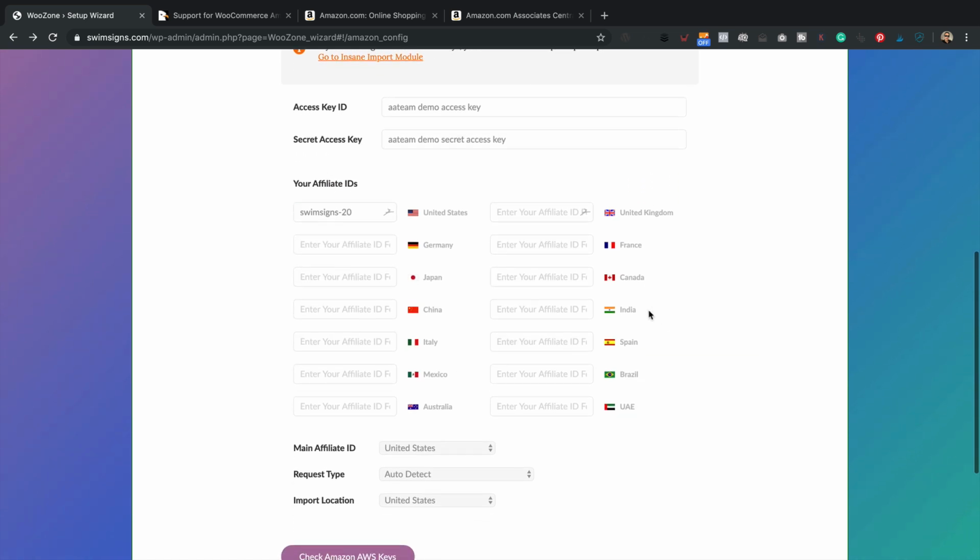And that's it. I don't have any other tracking IDs for any other countries. If you do go and sign up with these countries, you will get a different tracking ID and just paste it in there. And then you can better track sales from different countries.